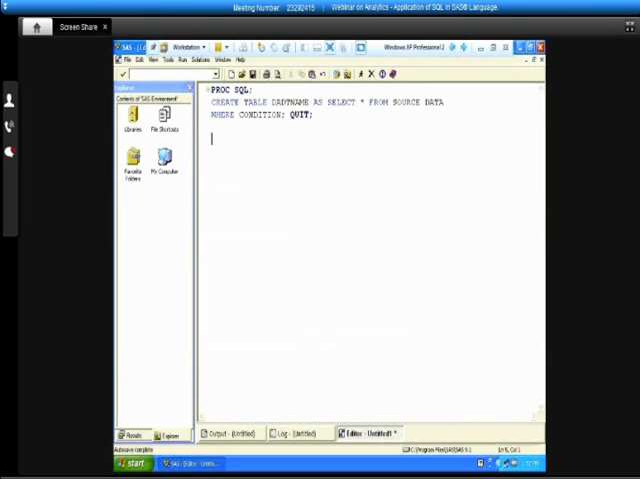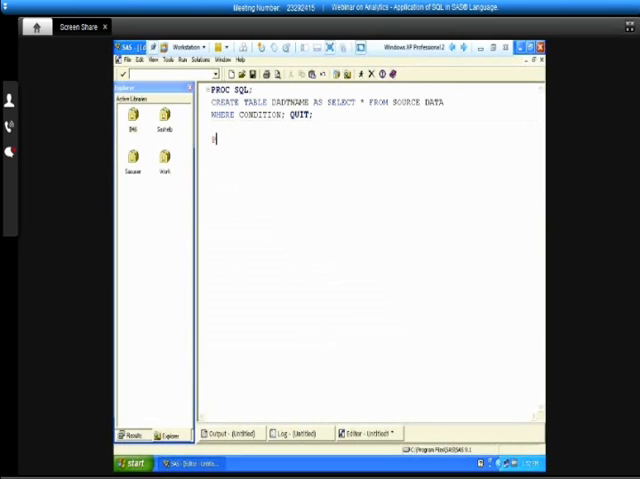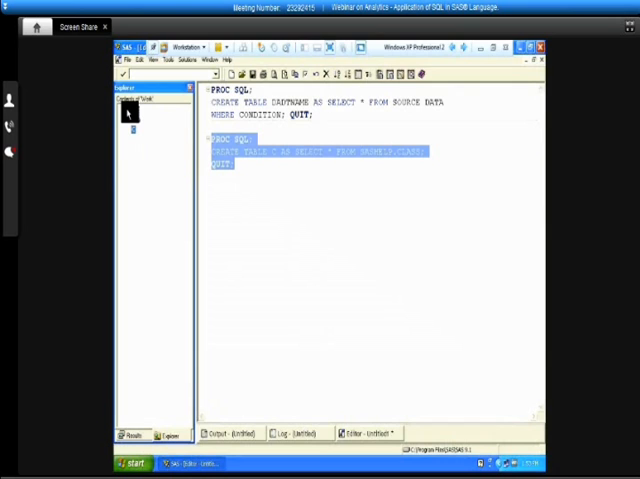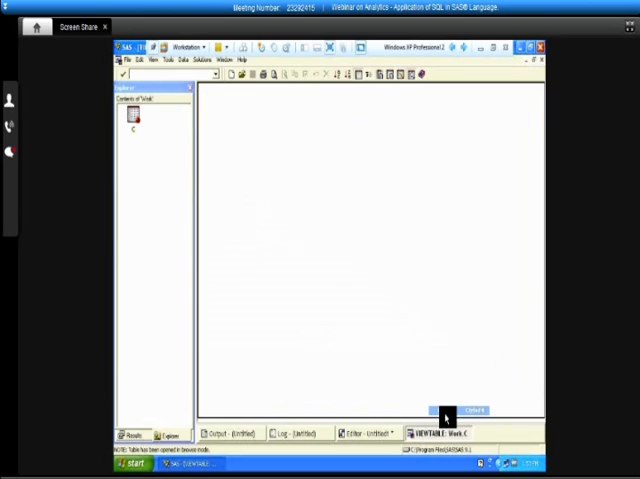Now suppose we want everything from sashelp.class to be included in a particular data set. So I'm creating a table in the work library called C as select star from sashelp.class, so I get everything from sashelp.class into this particular data.